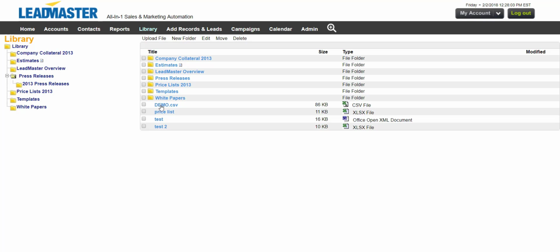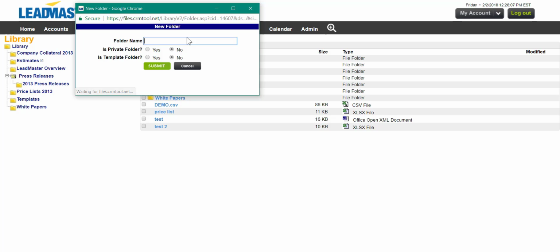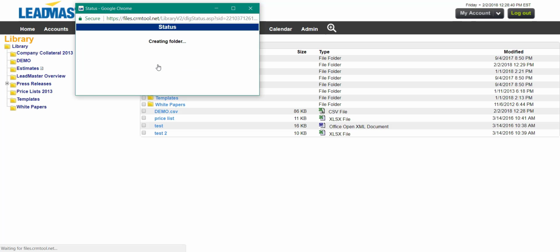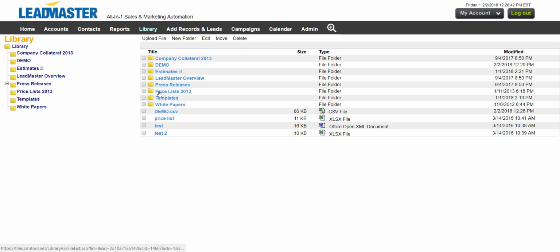If we need to provide a new folder for this file, we select the New Folder button and provide a folder name. At this point, you have the option to choose if it is a public or private folder. The default is no. It will be public. If you wish to make this private, toggle this to yes. You also have the option to create templates. Let's leave both of these at no and click Submit. We can see that our demo folder has been created.